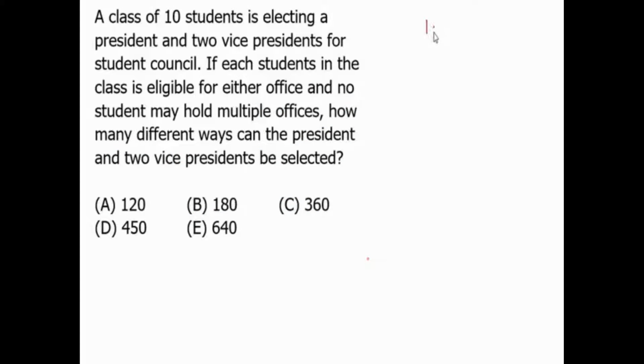A class of 10 students would like to elect a president, 1 president, and 2 vice presidents. And no student may hold more than 1 office. In how many different ways can this be done? Let's consider the scenario in which the president is elected first, followed by the election of the 2 vice presidents.